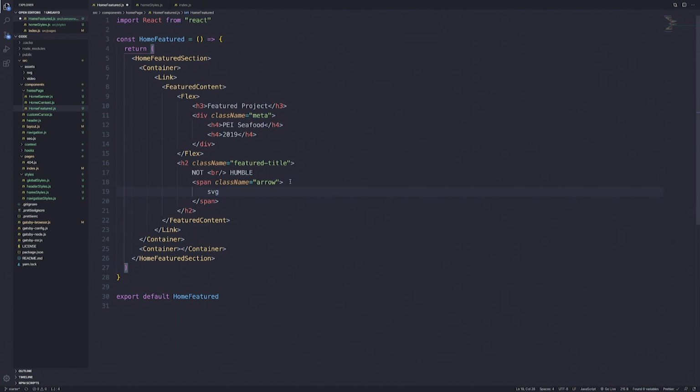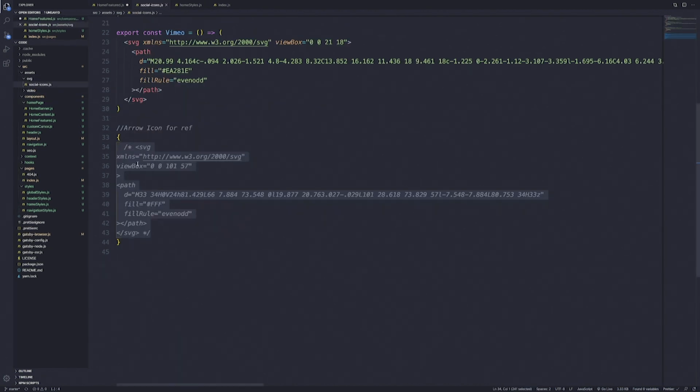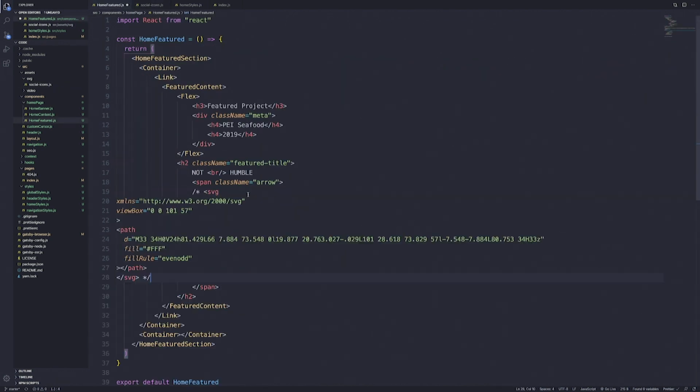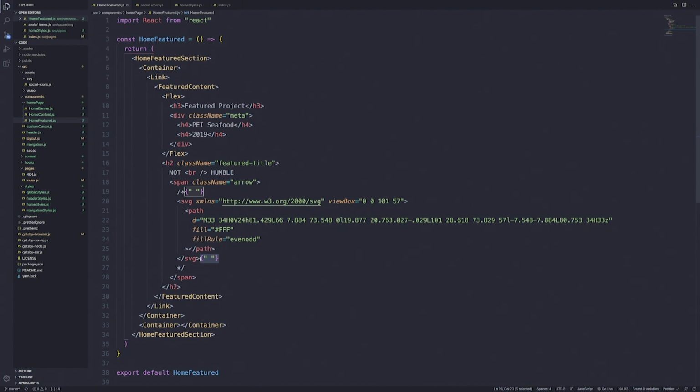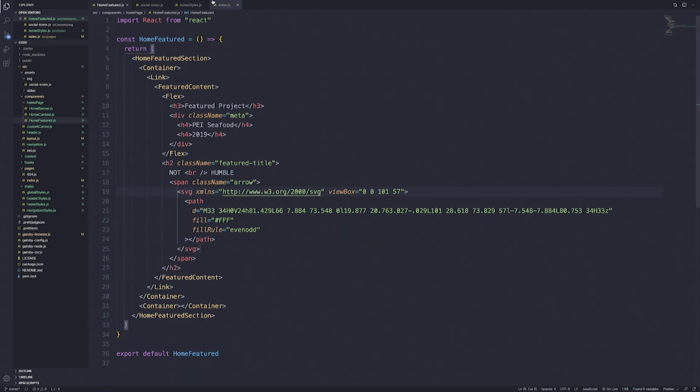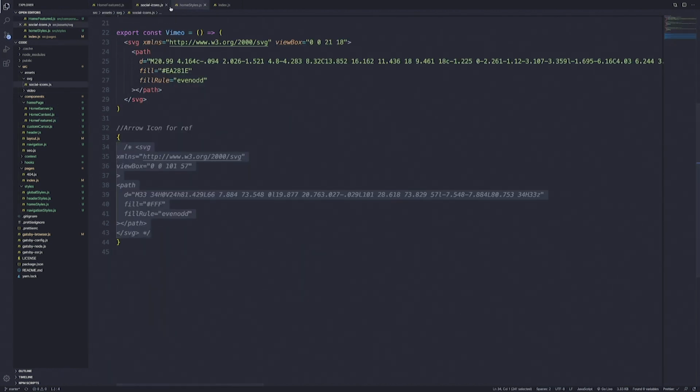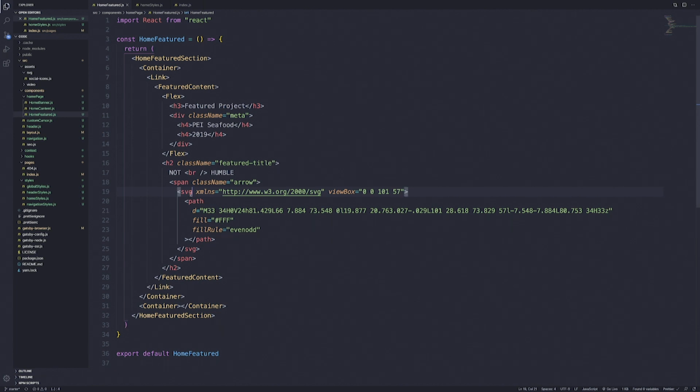Now this SVG is going to be the exact same one that we used for our menu. So we can just copy this right here and paste it in. Let's save that so that I can format and then just get rid of these comments. You can always access this SVG similar to what I did back in the social icons. It's commented out. Let's close the social icons and continue.